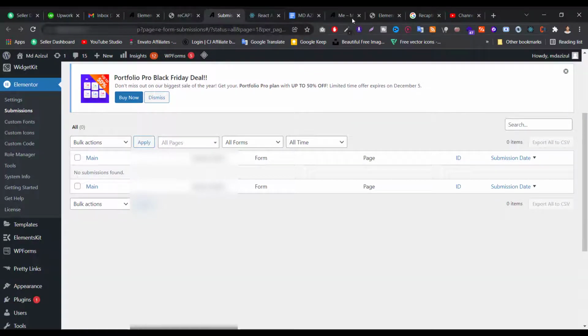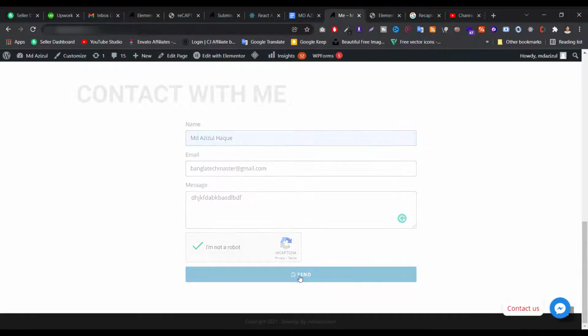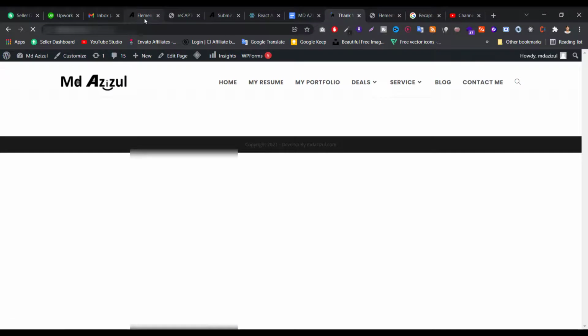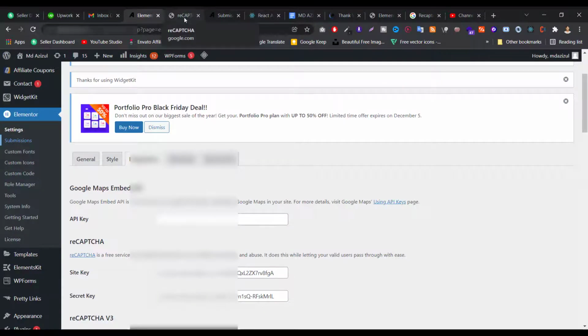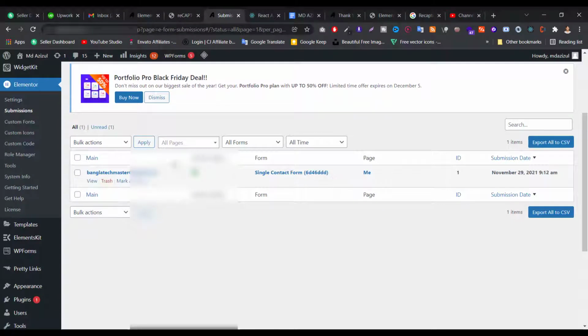And let me go back to the page again, and let me fill up the form, this, and check I'm not a robot. And as you can see, it's filled up, and just click on send button, and let's see what happened. Alright, so it's going to send and they just redirect us to the thank you page. So it works well, and let's go back to the page again. Just reload the tab. Alright, as you can see, we already get this mail, like single contact form, that we just put as the form name.